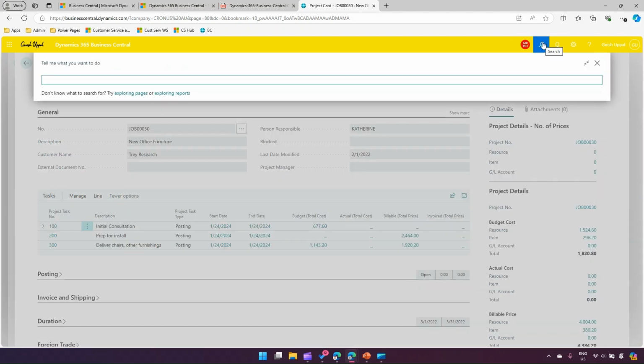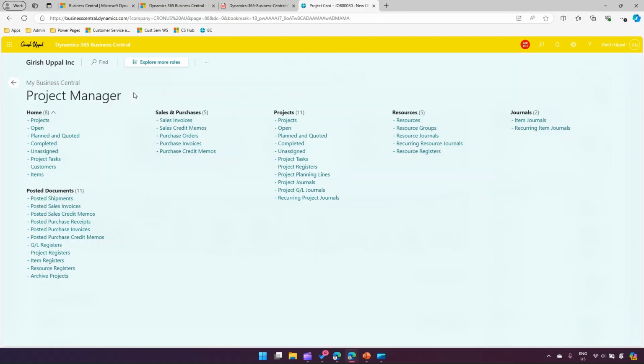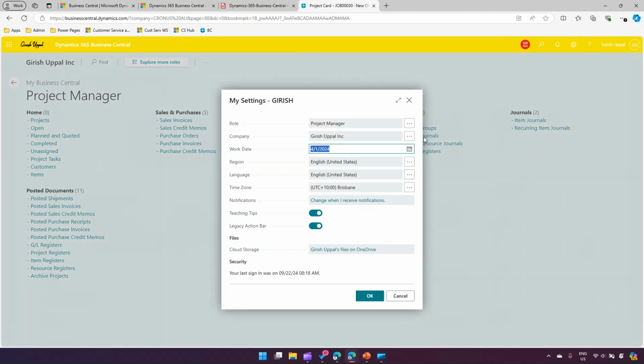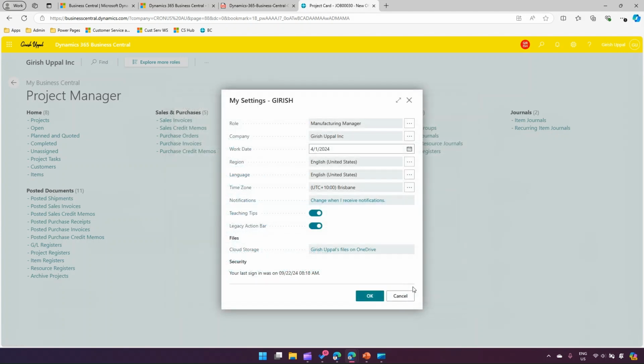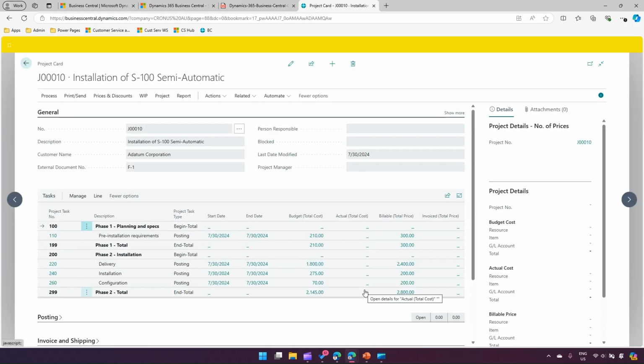Now, again, if I go back to a search, I can search from any level. I need not go into the root level and do a search. Now, there is an option for exploring pages. So if I click on exploring pages, then without putting my search into action, it has taken me to the page. Now, why I'm seeing this project manager context is because I've logged in as Girish, and my settings set my role as project manager. Now I can change it to various roles. So take for example, if I become a manufacturing manager and click on OK, it will refresh the screen, and now I'm logged in as the context of manufacturing manager.